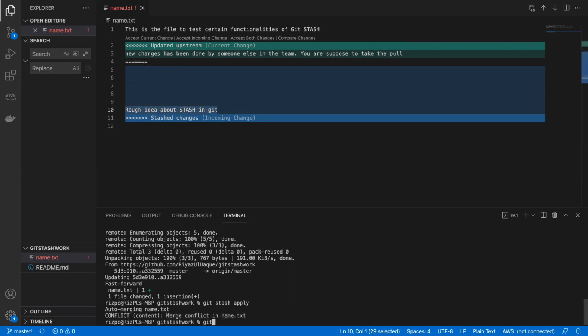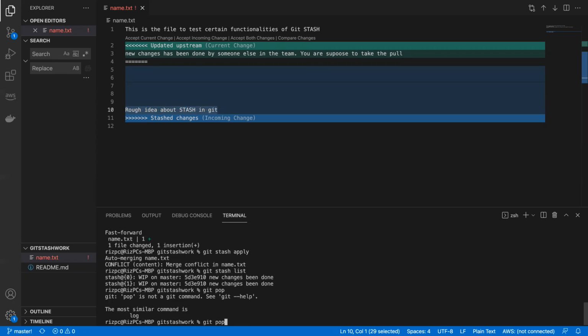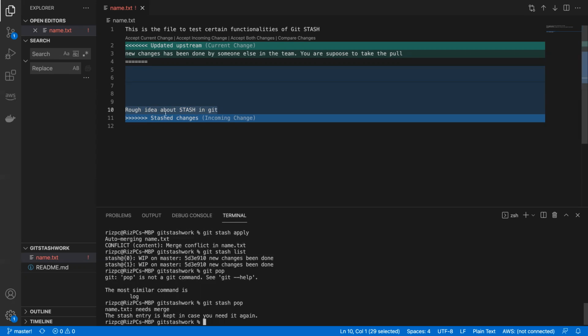And also, if I do git stash list, have a look. The stash has not gone. It's still there. But you know what? The moment I write git stash pop, in that case, of course, because I just took the apply, it says that it needs merge, and the stash entries are kept in case you need it again. Because it's already there and I already applied it by default, I couldn't use any indexing. That's fine. And I already have this here.